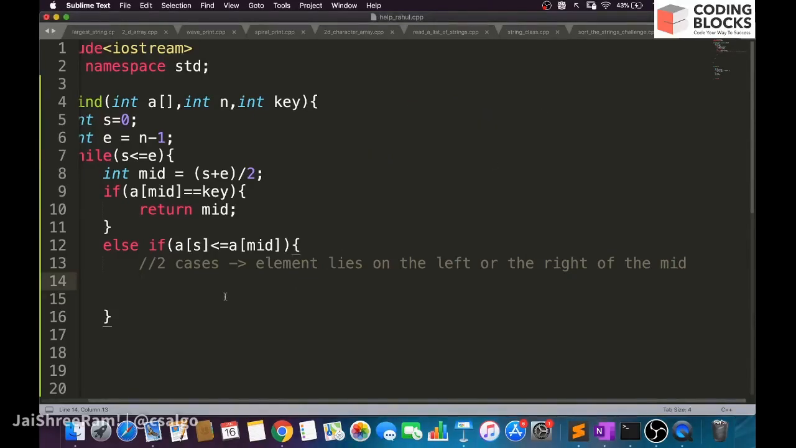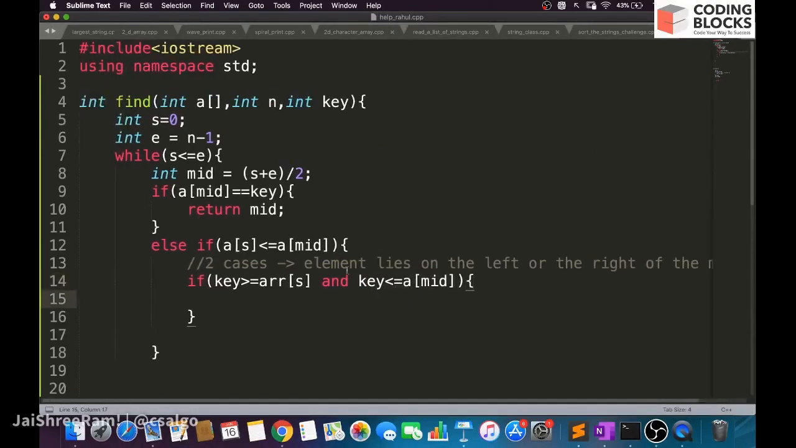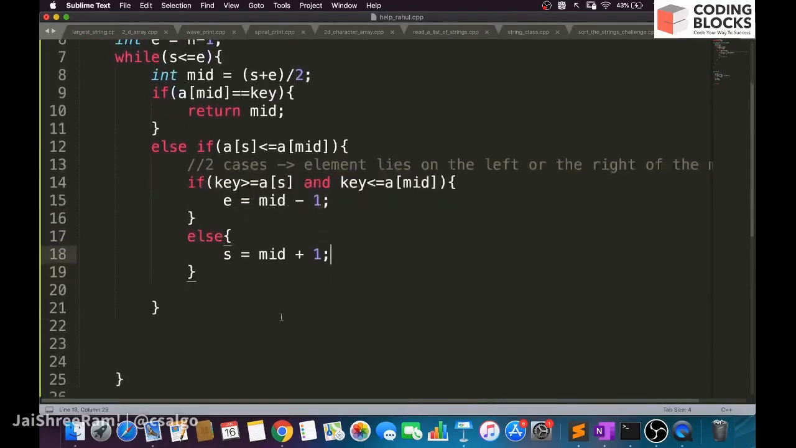So if key is greater than or equal to array of start and key is less than or equal to array of mid, then you search in this particular part. How do you search? You can say end equals mid minus 1. Otherwise you search in the other part of the array, so start becomes equal to mid plus 1. So this is one case.